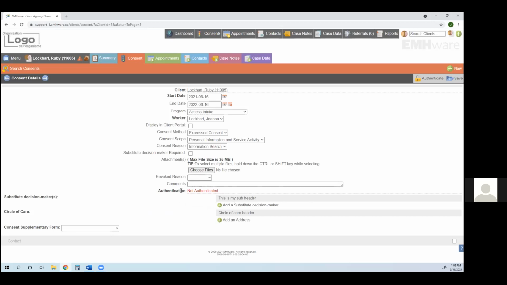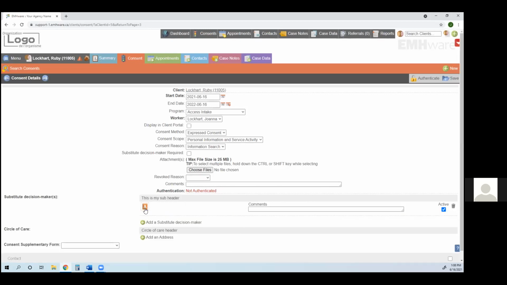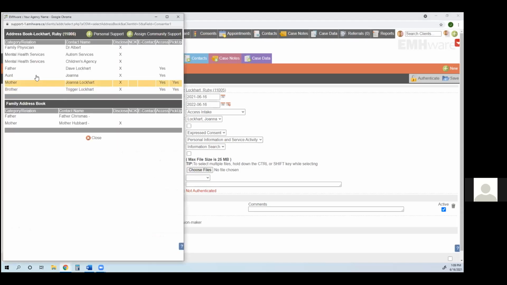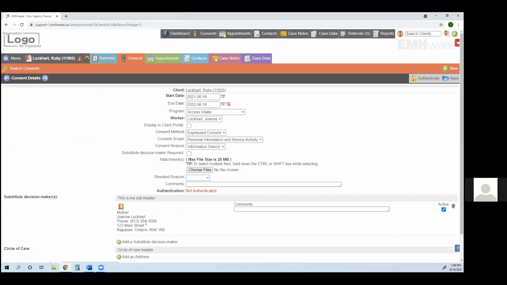Authentication, so consents, just like anything else, can be authenticated in the system, so they can be locked once they're completed. And here's where I can add in substitute decision makers or any circle of care entries. So if I was to click on add a substitute decision maker, this is linked to the client address book. So I can select from client address book, which would allow me to pick who I was saying is the substitute decision maker for this client, and that their information is going to populate here.